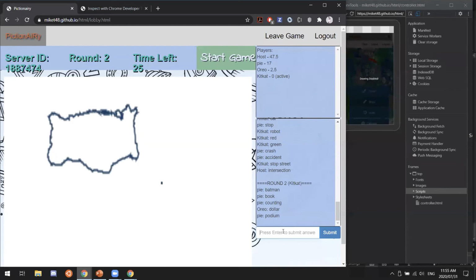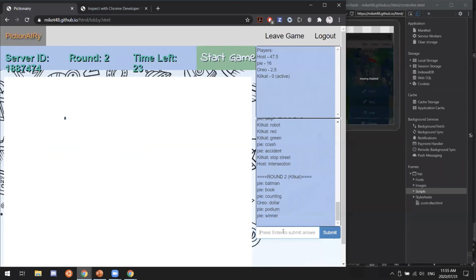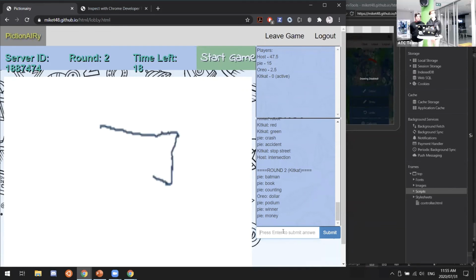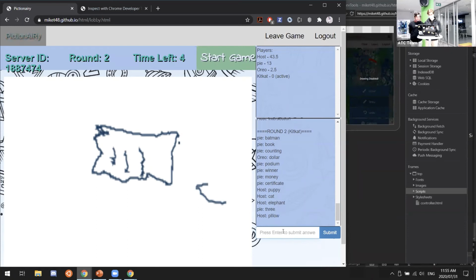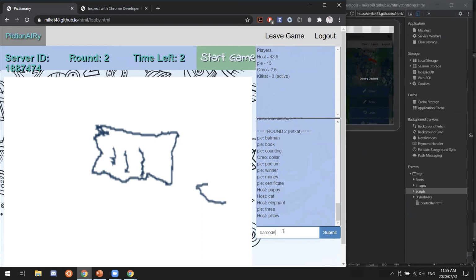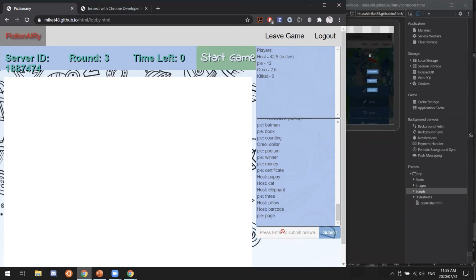It looks like a piece of paper and some numbers on it. It looks like a white canvas. Could be anything. Puppy, cat, elephant. Those are the guesses so far. Why would you number your puppy? It's none of the above. It's an animal. Pillow. A barcode. Oh, an event. Yes.